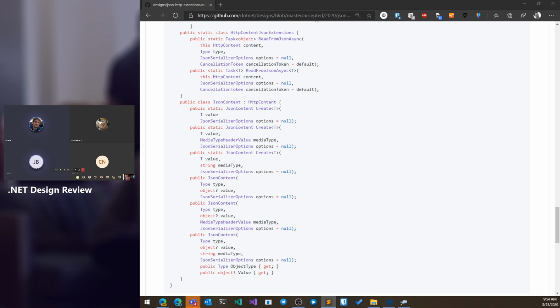Well, yes. I think the idea was that we would derive from it, right? The JSON content of T would be an internal type that we just use to avoid the boxing. Oh, that's fine. You can make the constructors internal. Yeah, if we use factory methods, then we could have as an implementation detail something that avoids boxing value types.